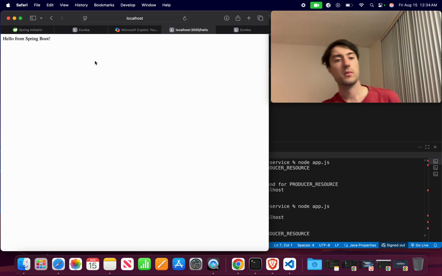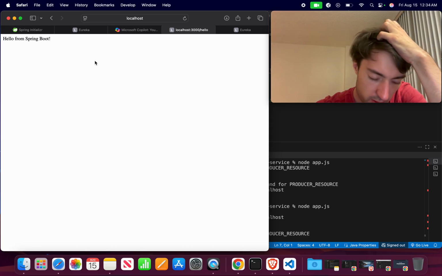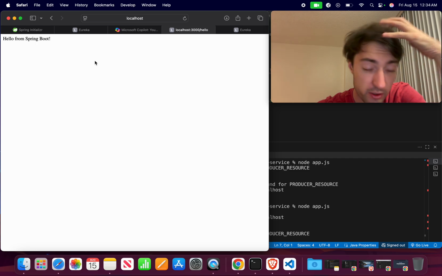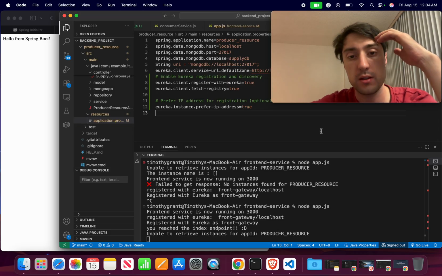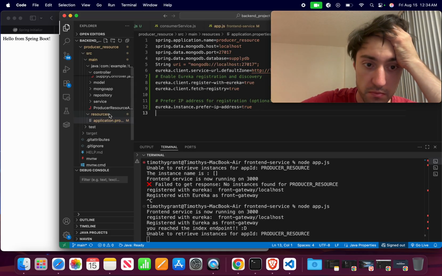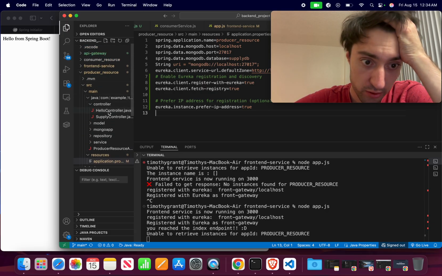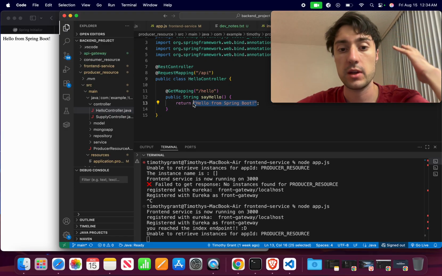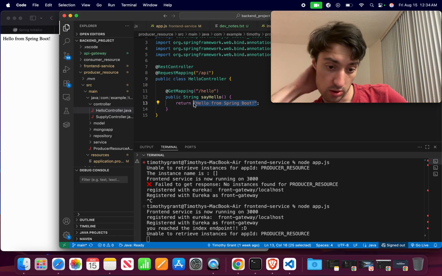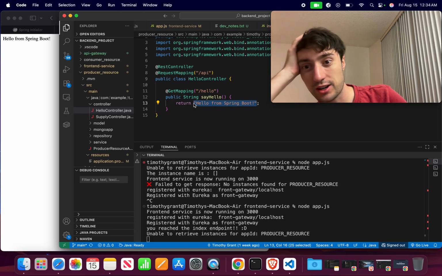Okay. So that means that from my front end JavaScript microservice, I was able to hit the endpoint of my producer resource in here and hit that. Okay. And I got that back. Awesome. So next steps is tomorrow, go through this and try to actually understand it.